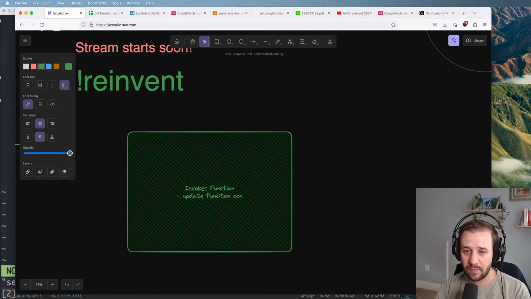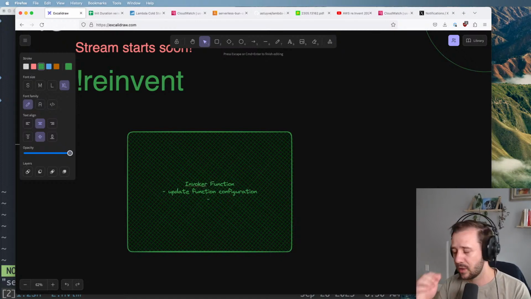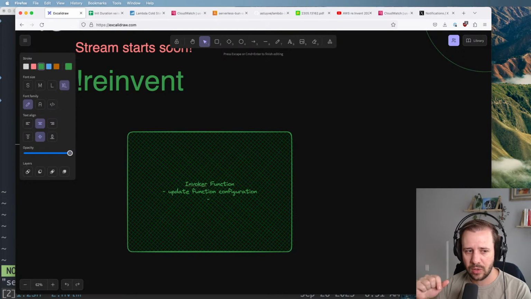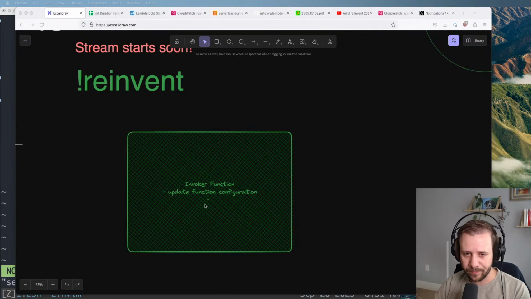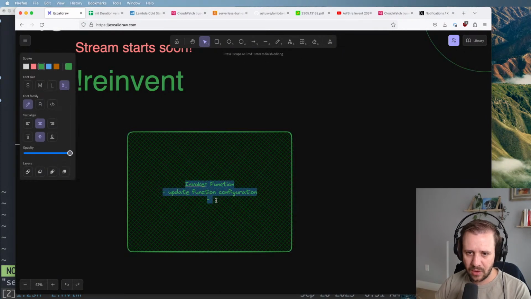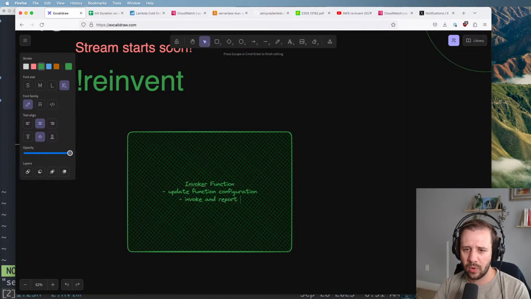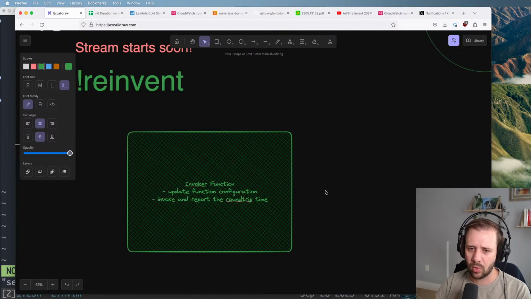One, it can update function configuration. So for any of the functions we're targeting, I need it to be able to update the environment variable for a function. And doing that will invalidate a running function and will make it so that we have a cold start on the next invocation, which we need. And the second thing it'll do is invoke and report the round trip time for the request.